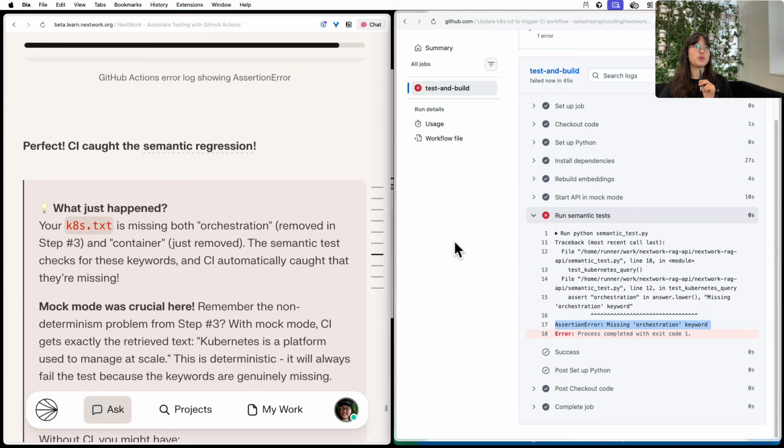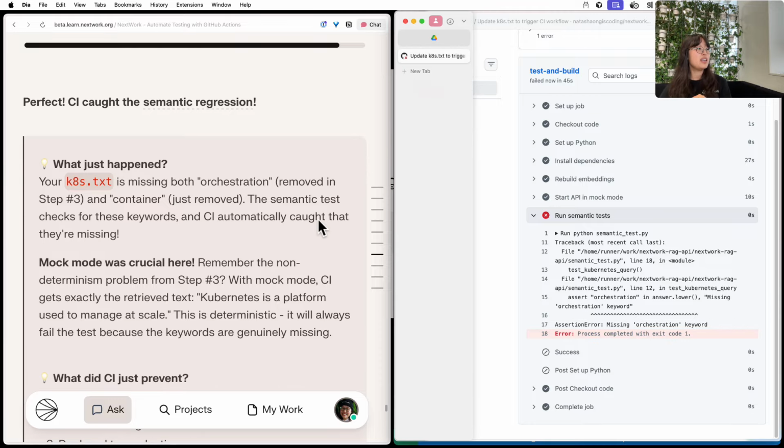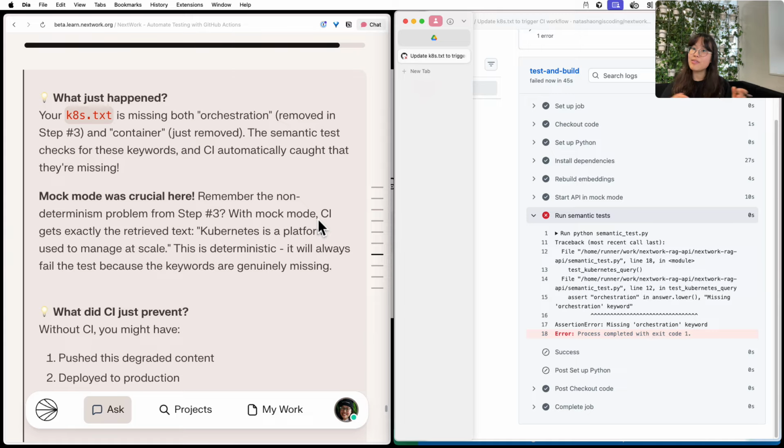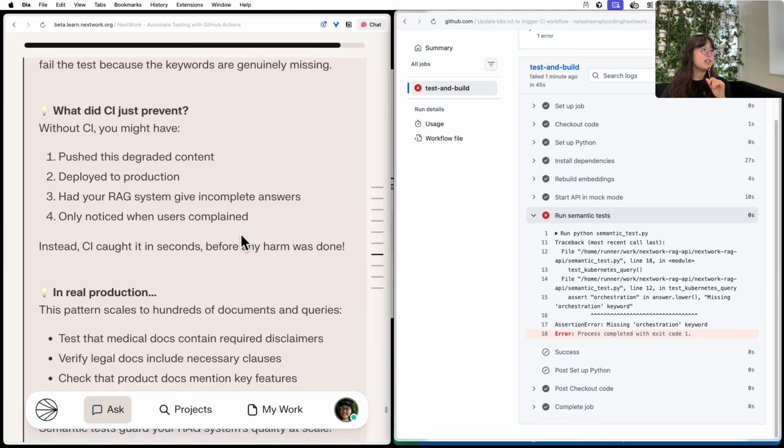There we go. So our GitHub Actions workflow has successfully gone through all of these steps. Like it has installed all of your dependencies, it's set up Python, it's built your embeddings, started the API in mock mode, and it's just run that semantic test, and it's told us, hey, you're missing the orchestration keyword. So beautiful work to see our tests work not just locally, but even when we load our tests onto GitHub so that it's running on GitHub servers. What great validation that this test is working not just because of some sort of local setup. You know, even if we were to try to automate it and pass it to another server, it can still work perfectly fine too.